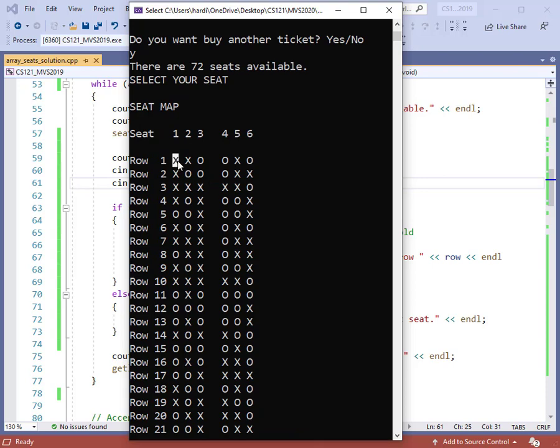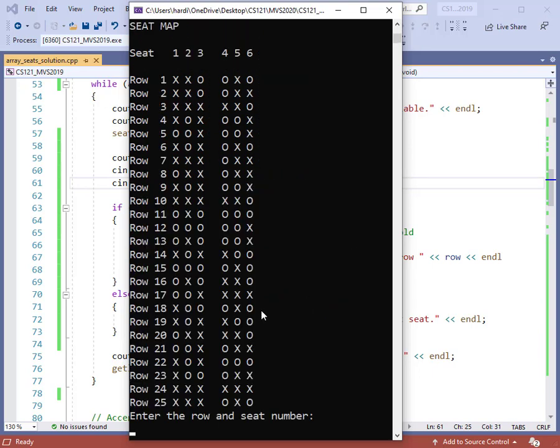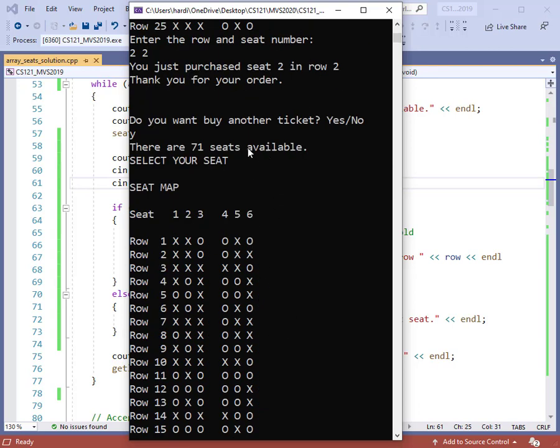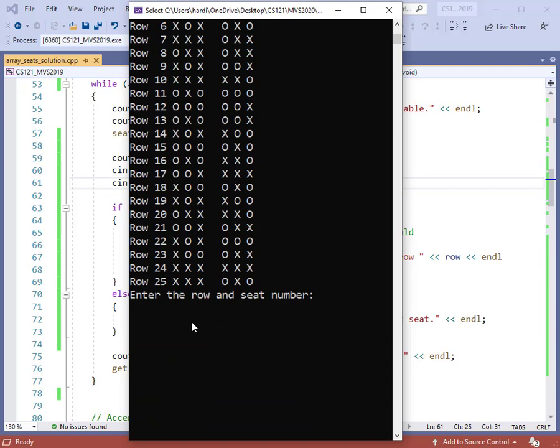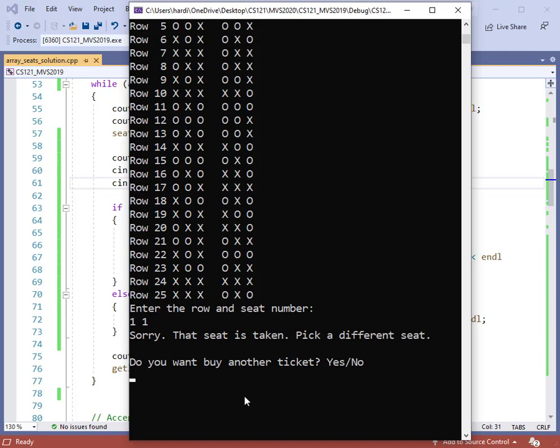I notice up here, row 1, seat 1 has an X in it already. So let's verify that I cannot buy that seat. I'll say yes, and up here we now see there are 71 seats because we just bought 2. So let's try row 1 and seat 1, and it should give us a message that that seat is not available. And that's right. Sorry, that seat is taken. Please select a different seat. So then we can move on from there. That part works, so we're almost done with this.